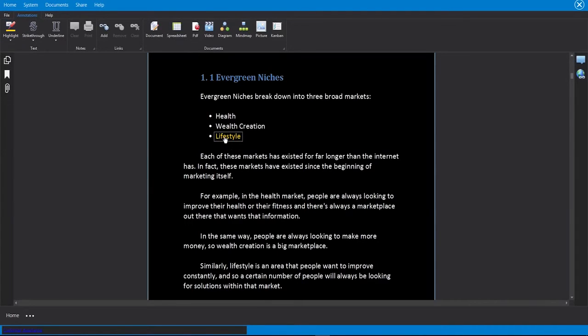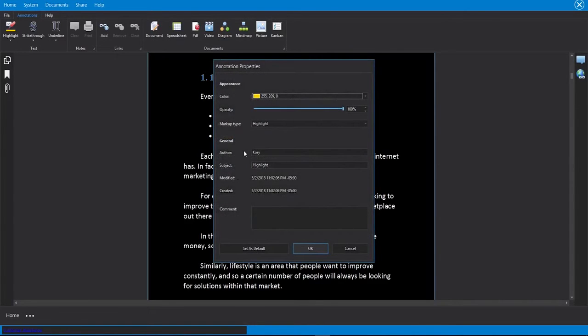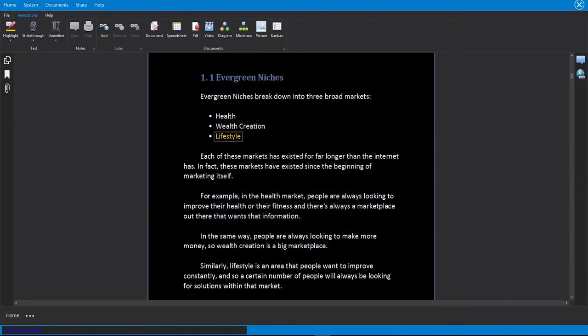Well, right now when I click on it, nothing is happening. But now I can add properties to it. So if I right click on that, I can then go to properties. And from here, we can adjust the color if we wanted to. But I can also add comments here. For example, I can say check links for lifestyle niche blogs and then click on OK.